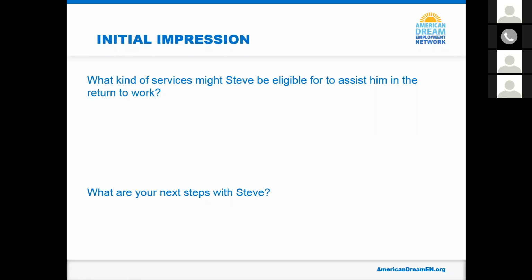Michelle says VR certainly could be an option, but he seems independent enough that he might be a good fit for ticket. And Rachel's saying, yeah, but maybe he doesn't need that level of support unless he wants to finish his degree. Good points, excellent points. Benefits planning, he probably needs that too, doesn't he? Right? Thinking more globally.